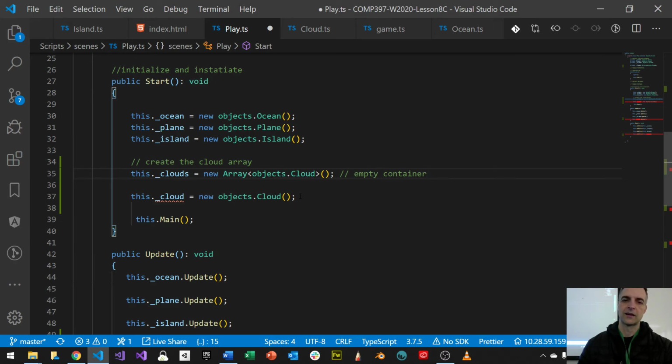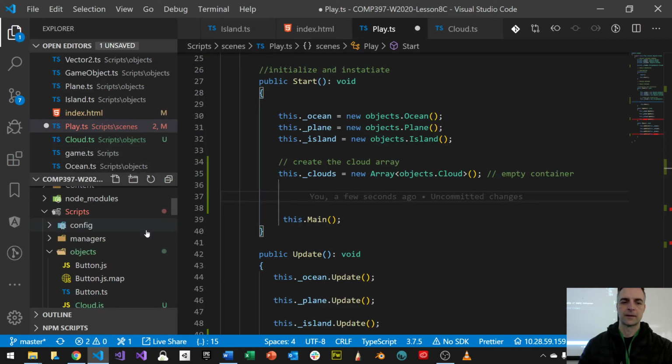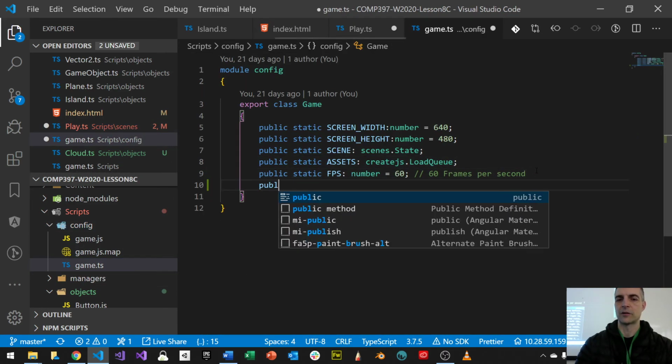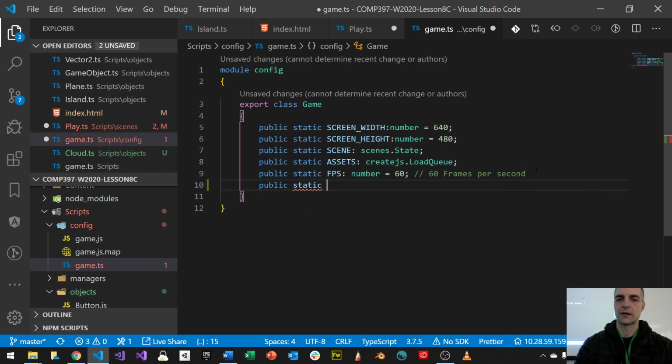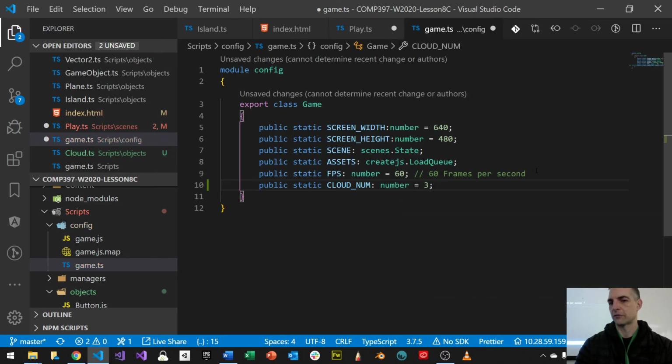And then I need to build my cloud array up, and I need to do that by the number of clouds I want. Well, what if I want 3 clouds? For now, maybe that's okay. But I don't want to store it here and hard code it. I want to store it somewhere else, so maybe inside the config. In the config, I can say that I have a cloud number. Public static cloud num. It's a number, and it's going to be equal to 3 for now. Okay?